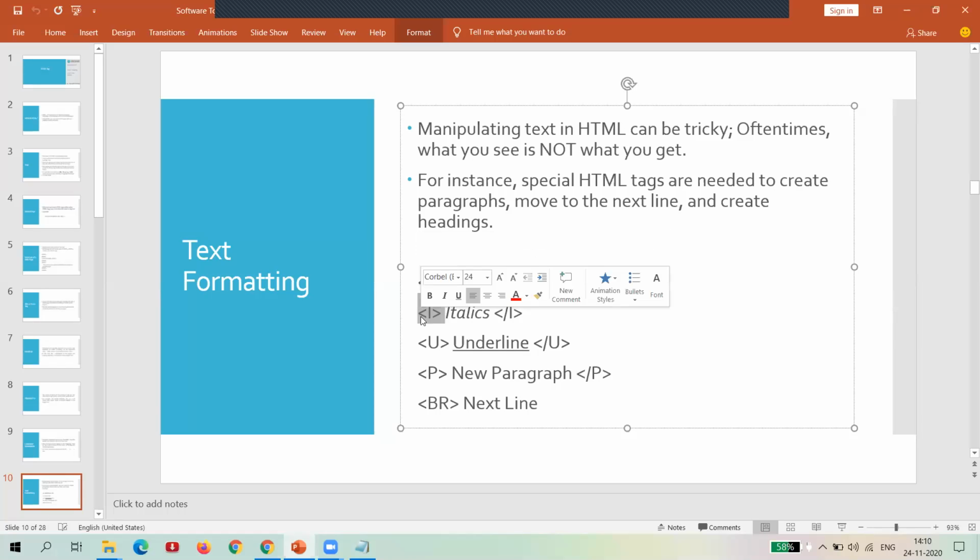Next, you have the tag that we call I. That represents italic, where the specific font is slightly angled. That is what we call italic. Then we have the next one, U.